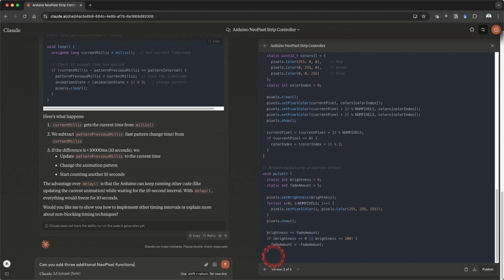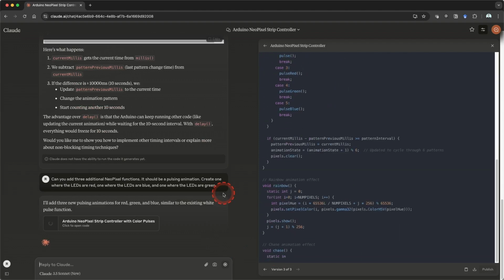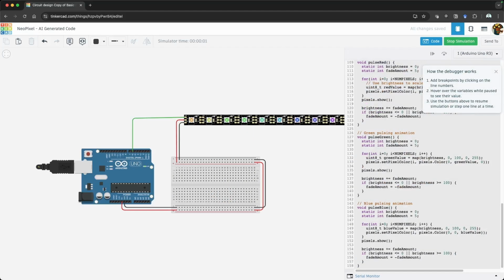Let's ask it to make some more animations. Let's ask if it can make a pulsing function for the colors red, green, and blue. Let's take the new code and test it out. Copy the code from Claude and paste it into Tinkercad. Click Start Simulation. Everything seems to be working okay.